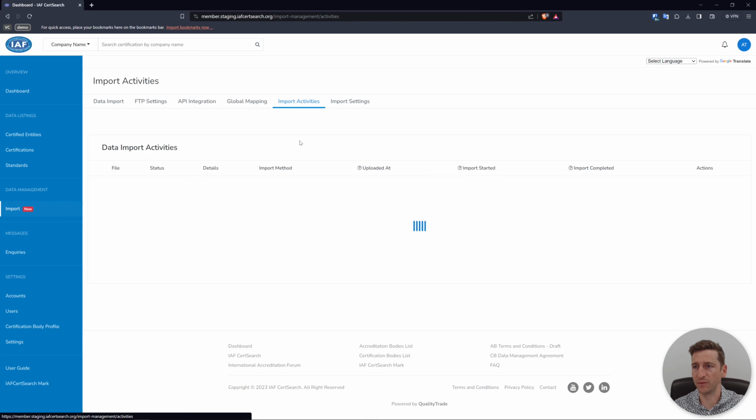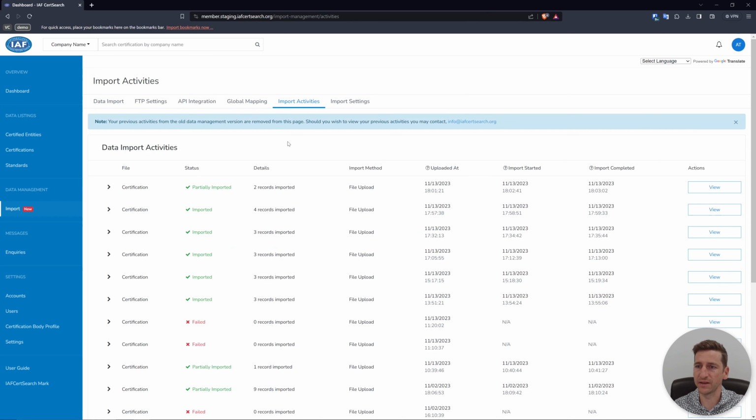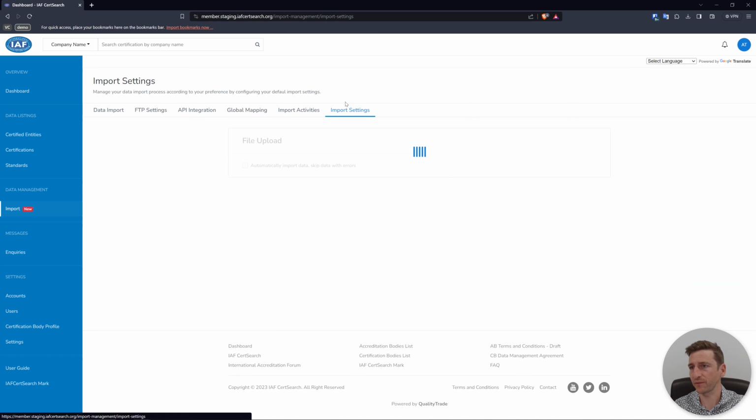Next up is import activities. This is where you can see all the previous imports and their status, as well as potentially fixing previous imports. And then there is the global import settings. And we'll get to talk about this shortly. The one that I haven't shown you yet is global mapping, and this is probably the most important one.